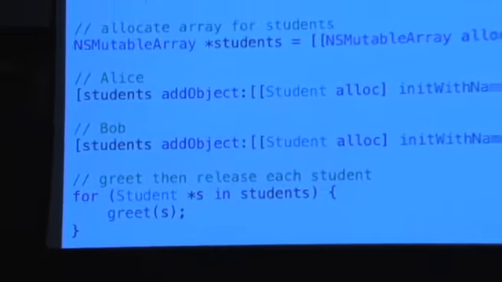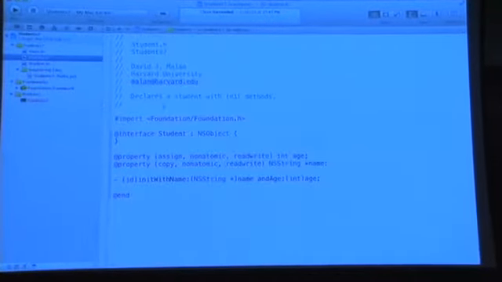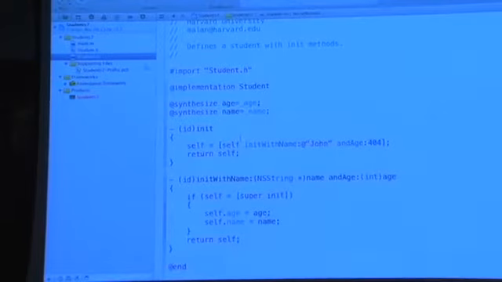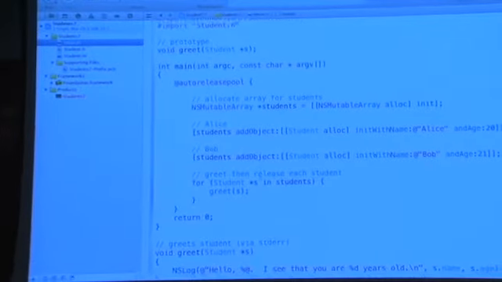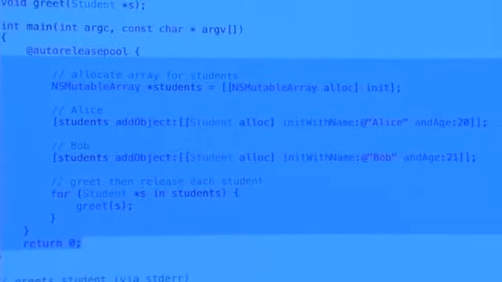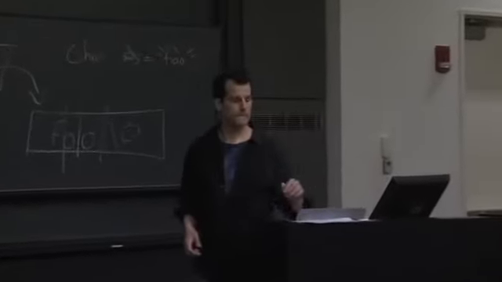Well, what, if anything, is different over here in the Student class? Well, in Student.h, this is actually all the same as before. Student.m, this is all the same as before. So the value add here is that now we're actually doing something more interesting with these objects, and we can now store things in these containers. Any questions on those?